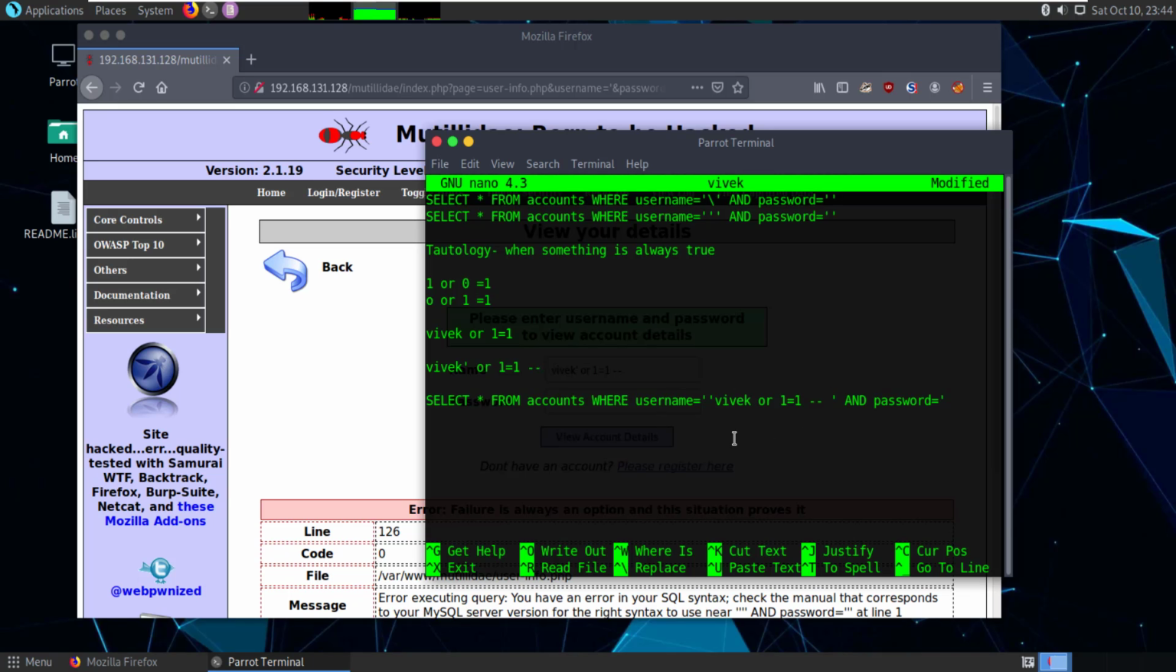When I enter this query in the username box, it will try to fetch the data from the database. So how will the database read this? The database will read it as: select asterisk from accounts, which means select everything from the accounts table, where username equals single quote. Now you can see the single quote, so it will compare some string, then again a single quote. So one string ends there. Then it is comparing Vivek or 1 equals to 1.